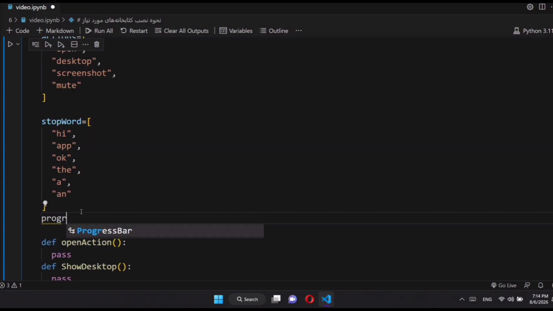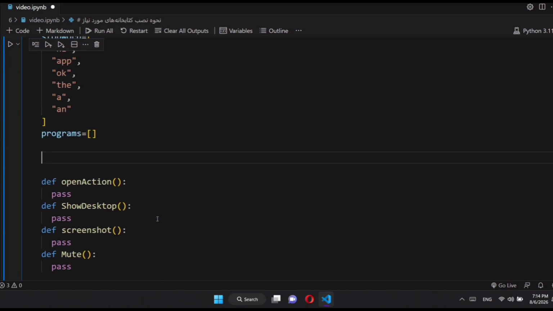Now let's build a list of the applications installed on our system so we can open the correct one using its path.